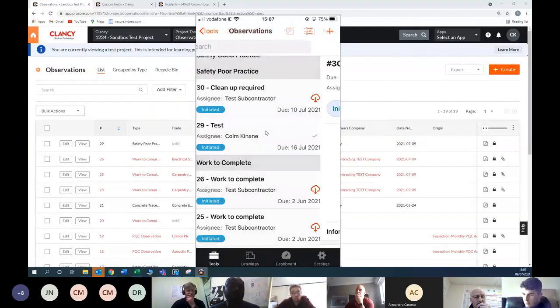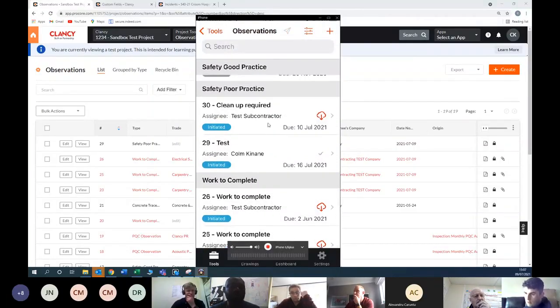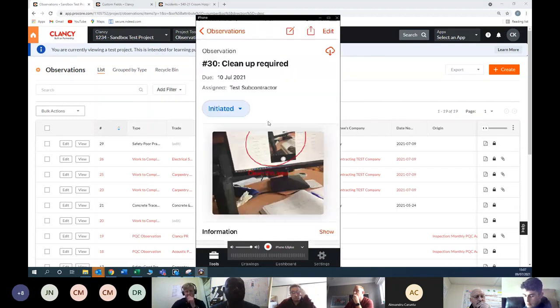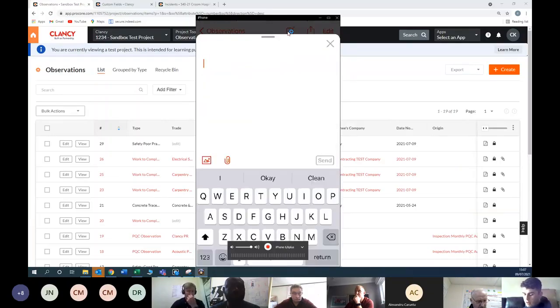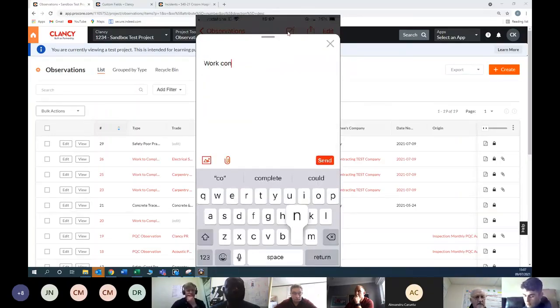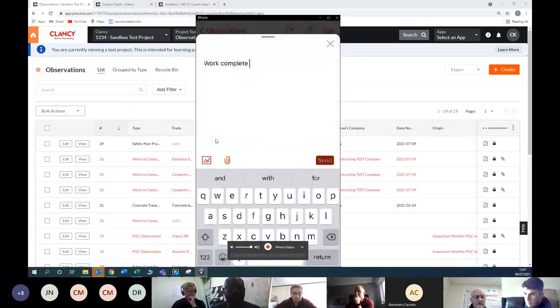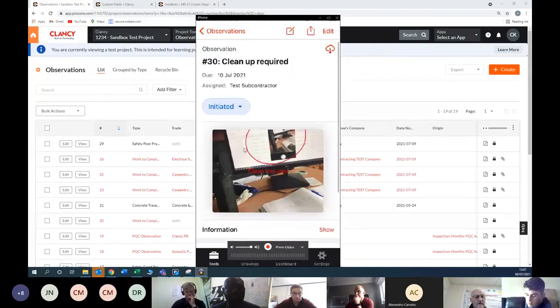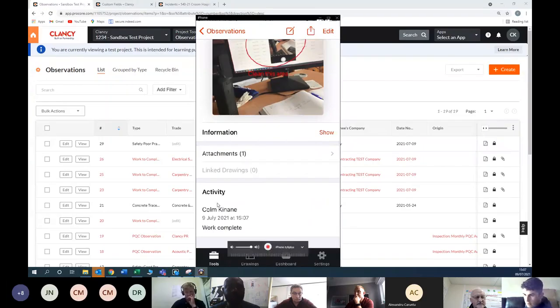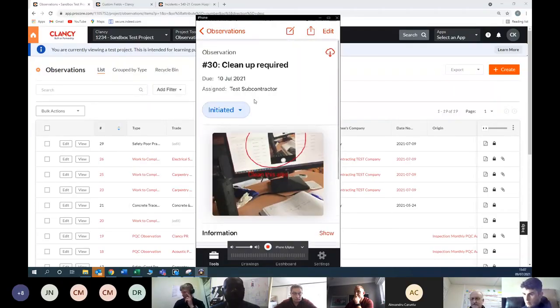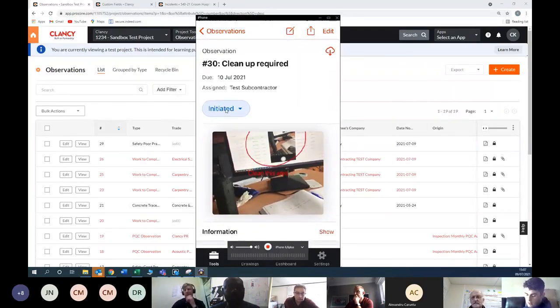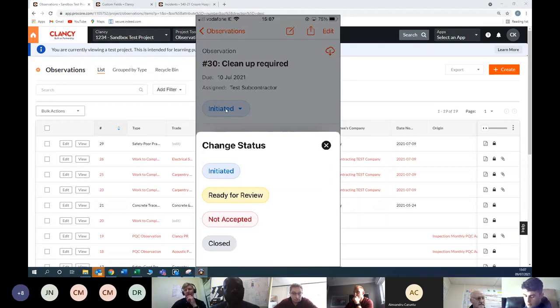So what they do then is, obviously when they have it done, they can come back in here and click into it, and they have their little activity box up here. They click on this and they can comment, so work complete or whatever it is. They can attach a picture here, take photo, and click send. So that sends it back to whoever created it. So you see down here the activity, this person responded to say work complete, and they can attach a picture as well. And what they can do is here, so when it was initiated, they click the initiated box and they can say ready for review.